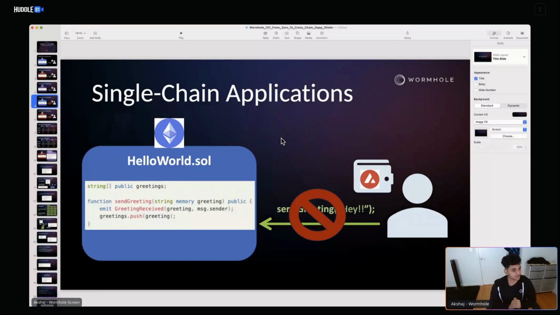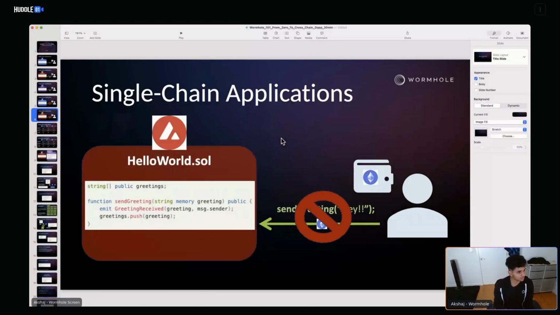However, imagine if you want to cause an event to be emitted on Ethereum and you only have Avalanche tokens in your wallet. You're out of luck, unfortunately. There's no way for you to cause this event to be emitted because you need Ethereum as gas, not Avalanche. And same thing for the other way around. If you have Ethereum, but you want an event to be emitted on Avalanche, there's nothing you can do.